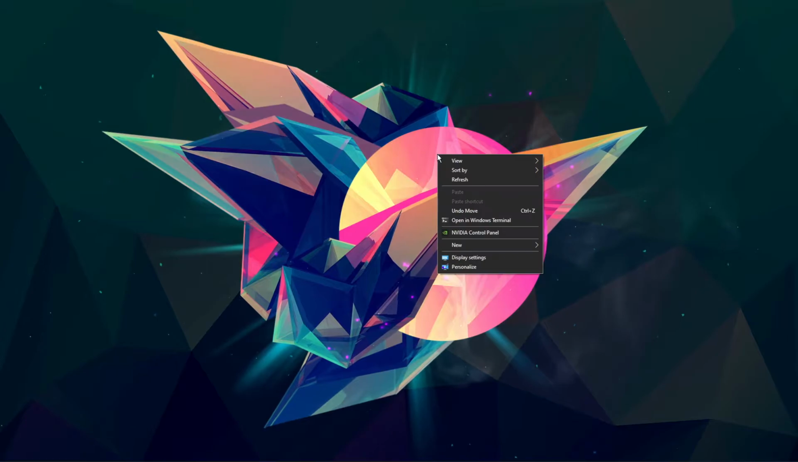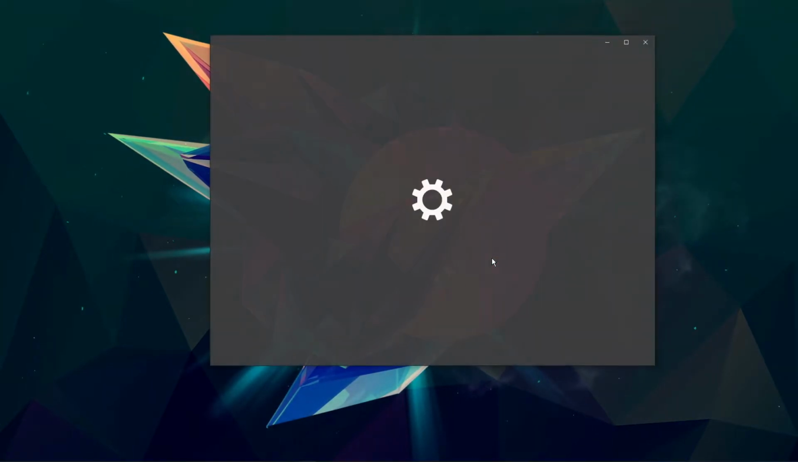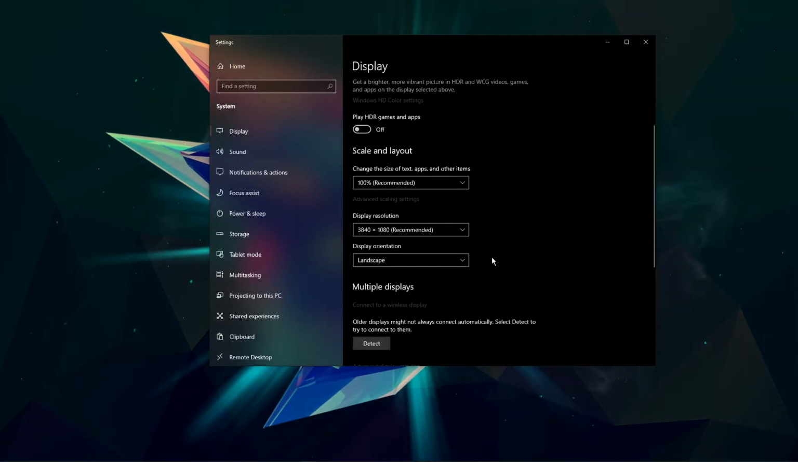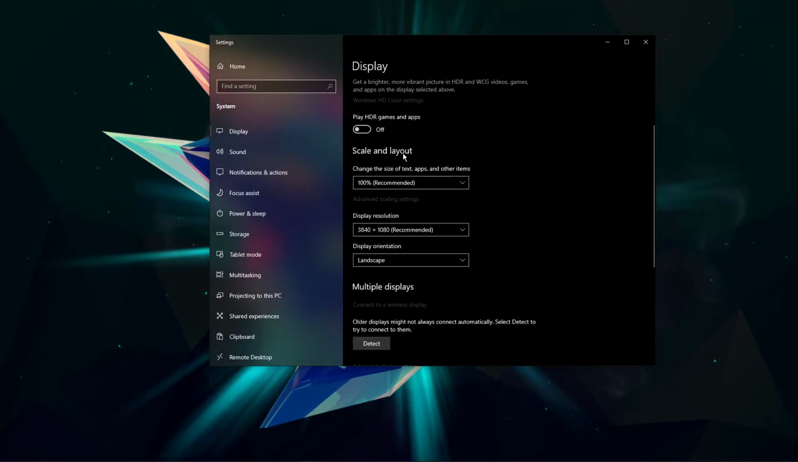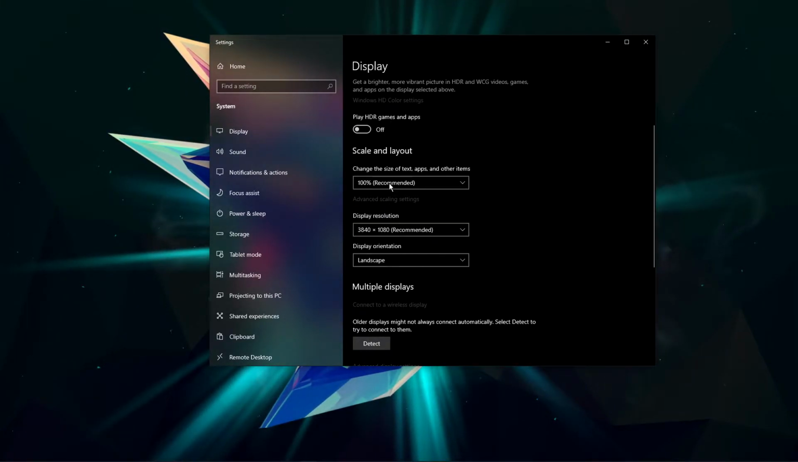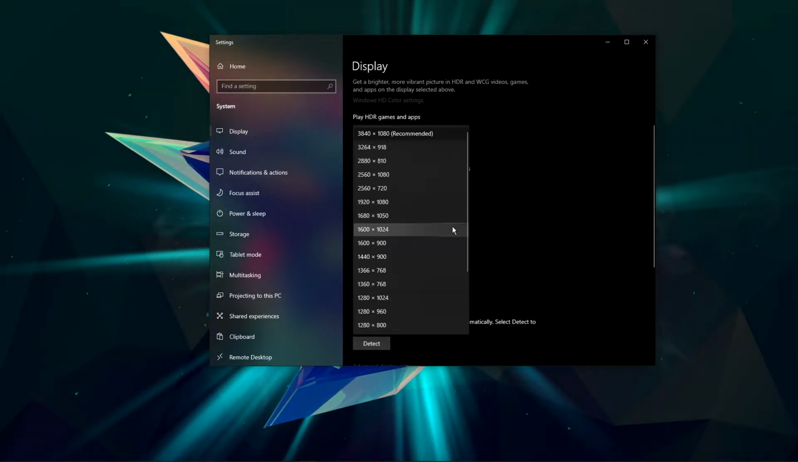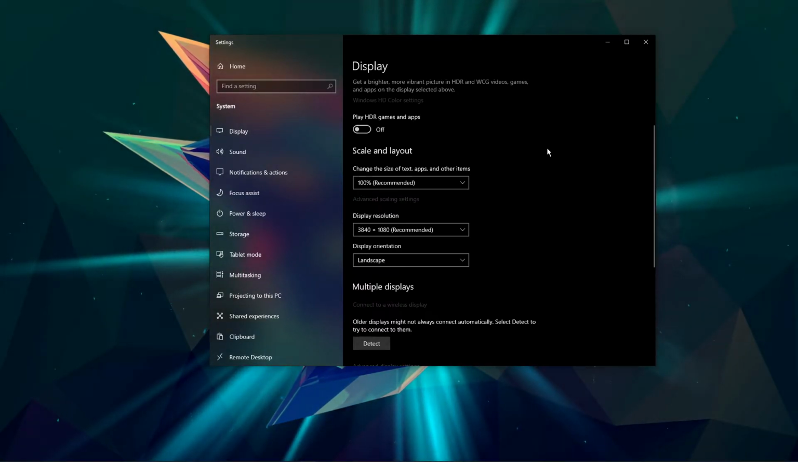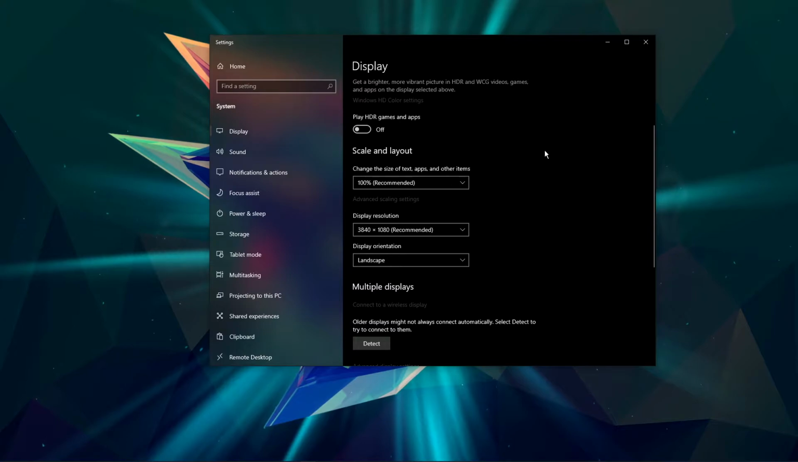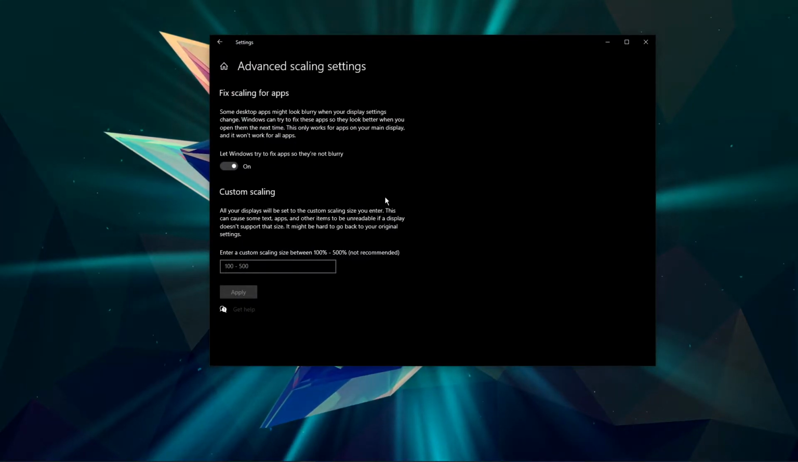First of all, right-click your desktop and select Display Settings. On this window, make sure that under Scale and Layout, this option is set to 100% and that the resolution is set to your native monitor resolution. Next, open up the Advanced Scaling Settings.